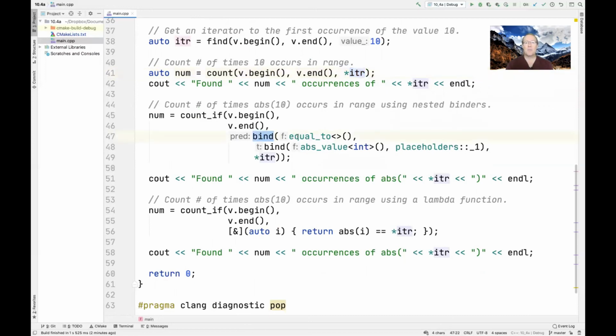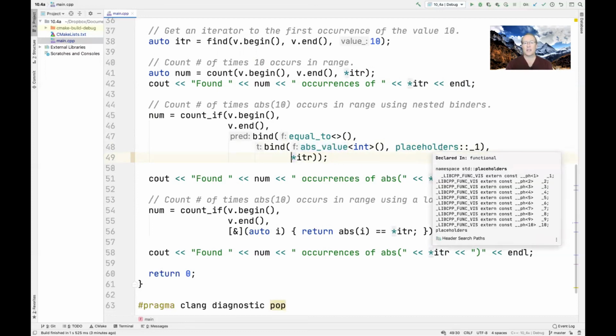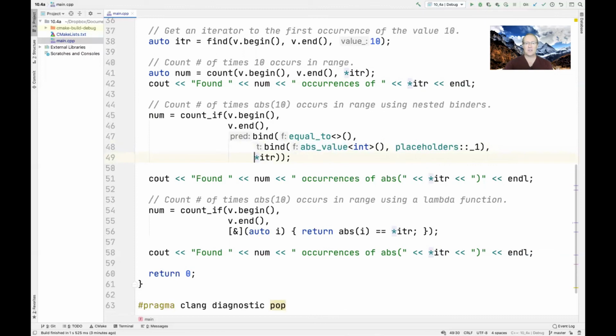So we're going to bind and create an anonymous functor that is equal to, and then we're going to bind absolute value here. And what we're going to have as a result is the absolute value of the parameter within a placeholder here. And I guess actually that this does belong back there. And then it's going to take a look at the value we pass in. So we're passing in 10 as the value we're looking at.